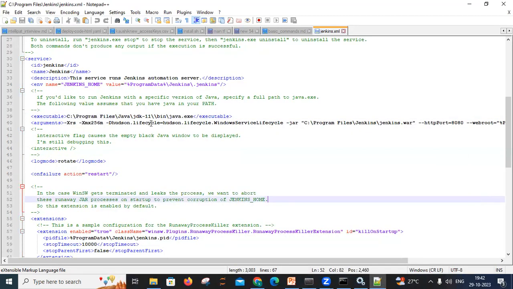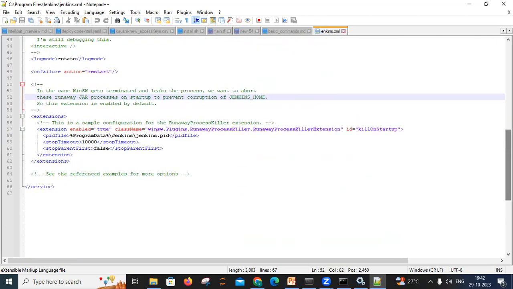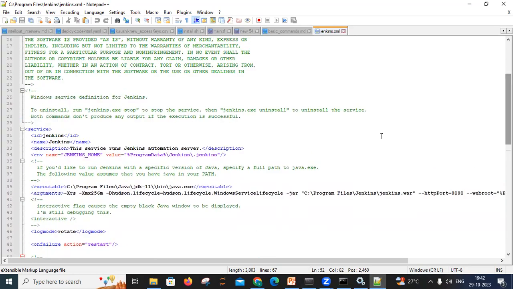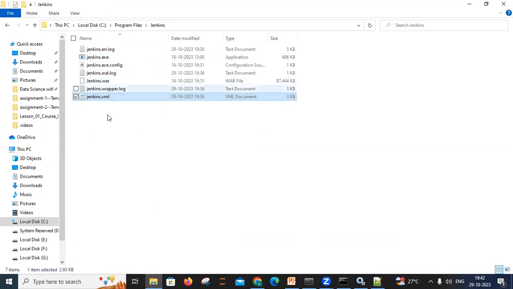So Jenkins.xml is also written. And this is the XML file where all your Jenkins configuration related things and the executable arguments are added for the Java Jenkins.xml file. So this is the folder where everything is running.